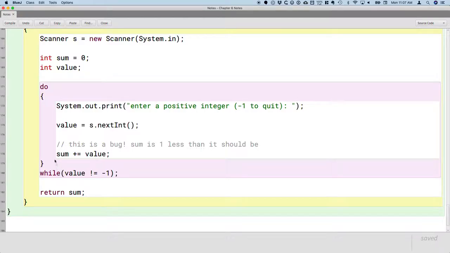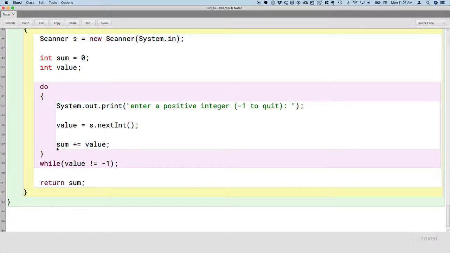I'm going to remove some of the other comments just to make it a little bit more concise. There are multiple ways to do this. Perhaps the best approach would be to add an if statement and say, if the value is greater than 0, increment sum by value. And that would be fine. We have another option too.